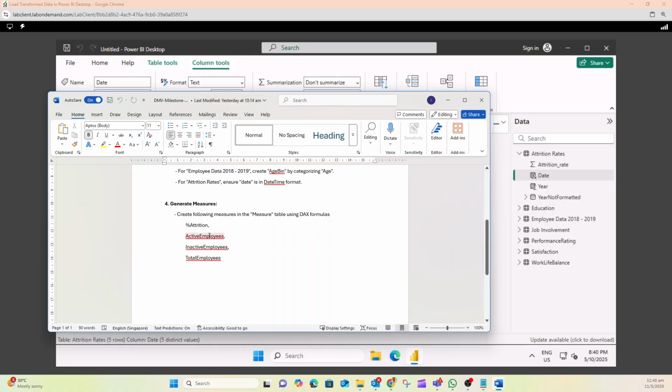We're going to continue with creating the measures. There are 4 measures, and to be correctly created, you need to put them into the correct order. The correct order is the total employee first, after that the active employee. The attrition should be the last because this contains a formula that uses the inactive and total employee. So this is the correct order: you create the total employee, active employee, and inactive employee.